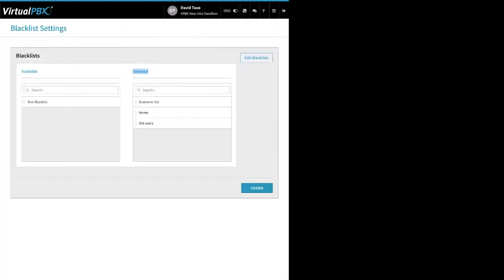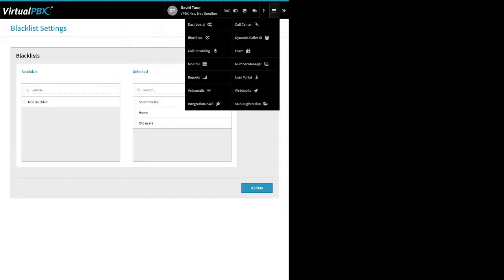Make sure your list is over here on the right under selected. You might have to click and drag the list and then click update. Even if the list is already on the right, click update to make sure that the changes you made are reflected. Now, any number that's on these lists will reach the system, so they'll show up in your call log, but then they get a busy tone. They're not going to actually reach through to devices on your account.